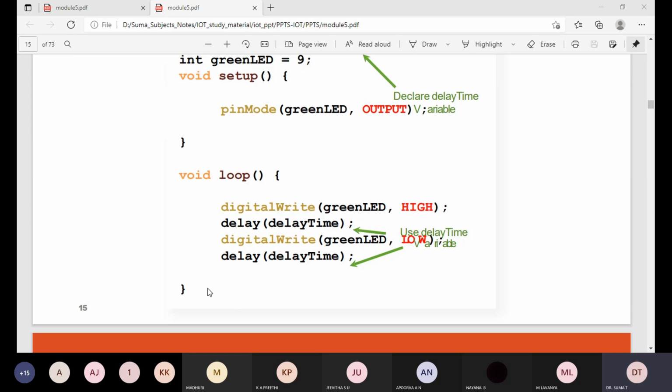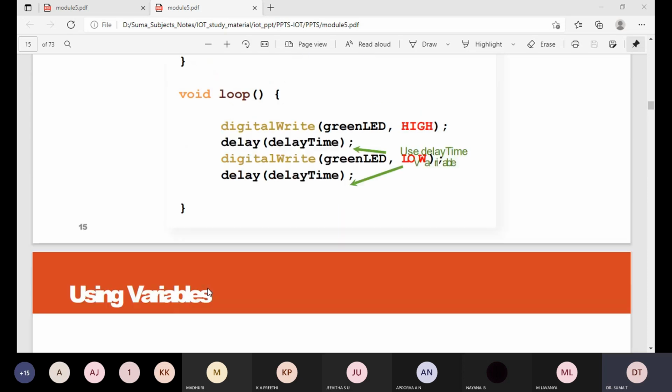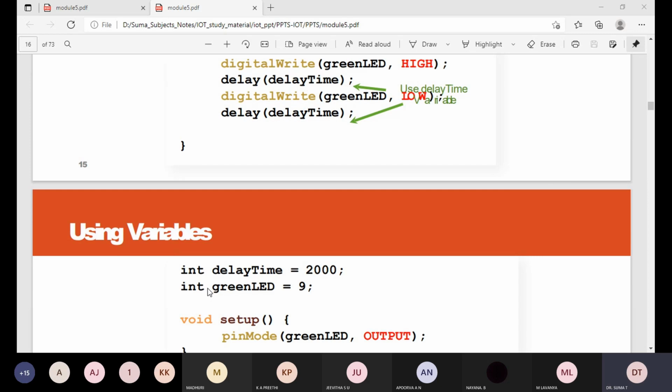And we have to specify the delay time, how many seconds we want. Then after the delay, LOW is a voltage represented with a 0. So digitalWrite greenLED, LOW, followed by the delay time, is how long we make the pin low. So how are we using the variables? int delayTime is equal to 2000, that is 2 seconds, and greenLED is equal to 9.